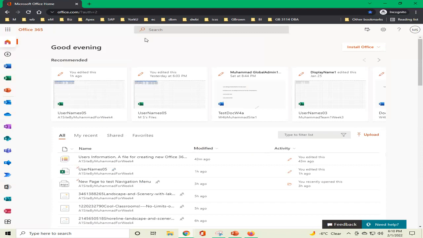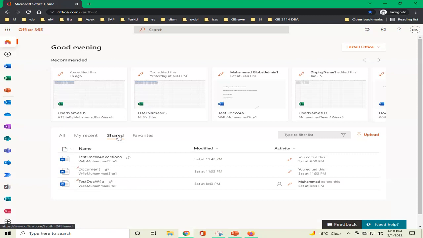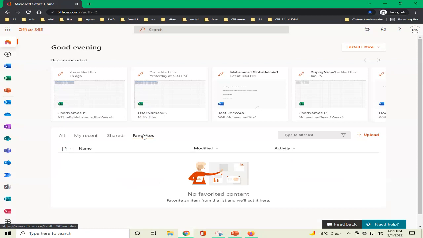And now this is our start page, my start with Office 365. I have all these things. Most probably all the students will have these options on your left hand menu. And these are the things that we use. These are recommended, and these are my recent, and these are the shared things that I have shared with, or somebody has shared with me, the favorites. We can add something into the favorites if we like.